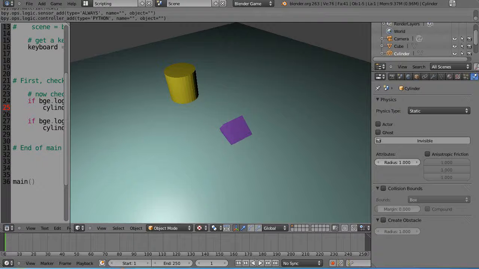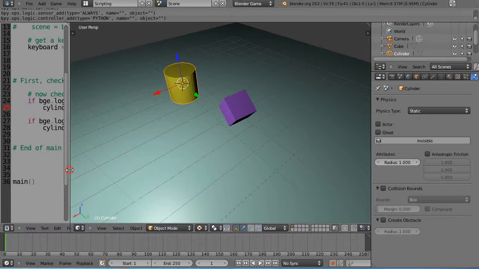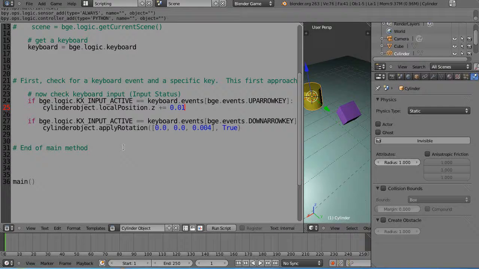Now when I press the up arrow key, the cube should move a little bit, and it should also rotate a little bit. Let's see. Oh no, I got them both wrong. How about the down arrow key? That's the up arrow key. So that's moving up. We can't tell if that cylinder is rotating because I've rotated it on the cylinder object. Let's rotate it on Y.